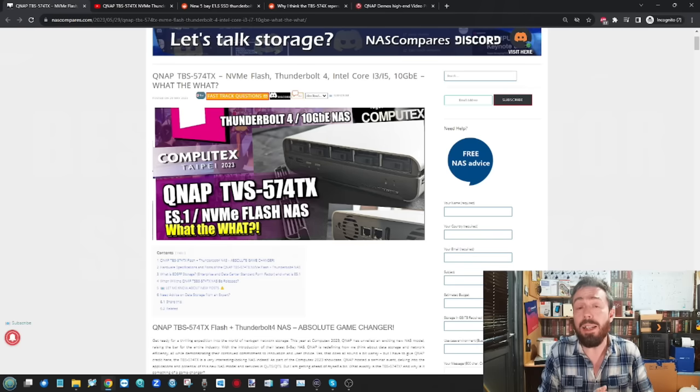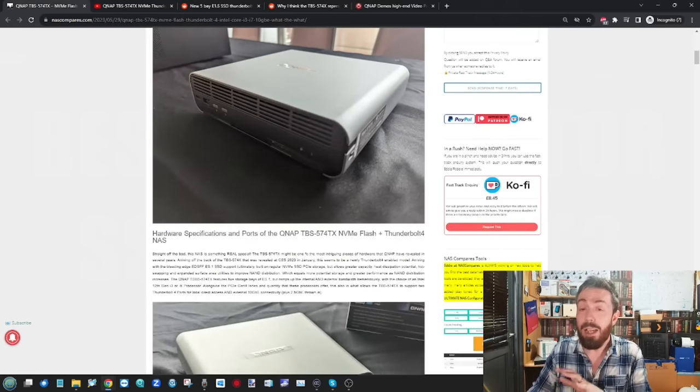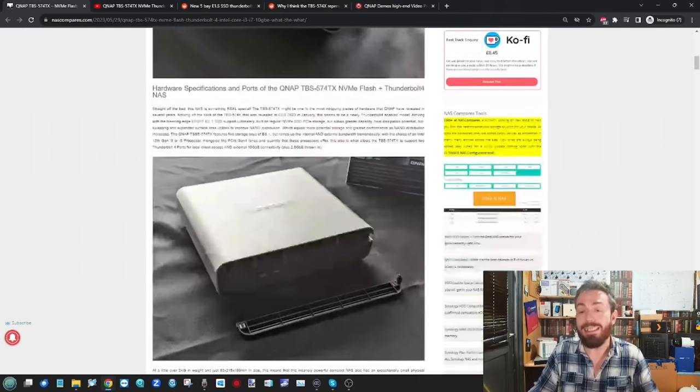Then later in the year, when it got to mid-range about Computex, where we covered it on the channel, they included Thunderbolt 4 connectivity on this dedicated M2 NVMe system. Since then, they are now talking about the name being changed to the TBS H574TX. Seriously, QNAP, do you want to give me a migraine? But on top of that, the system not only rocking out with Thunderbolt 4 and Intel Core 12th Gen CPU inside, it also arrived with ES1 SSD bays.